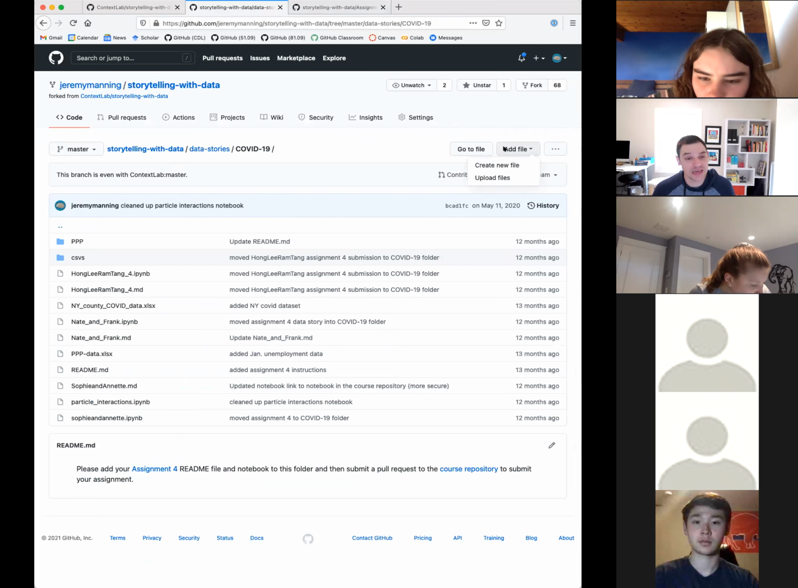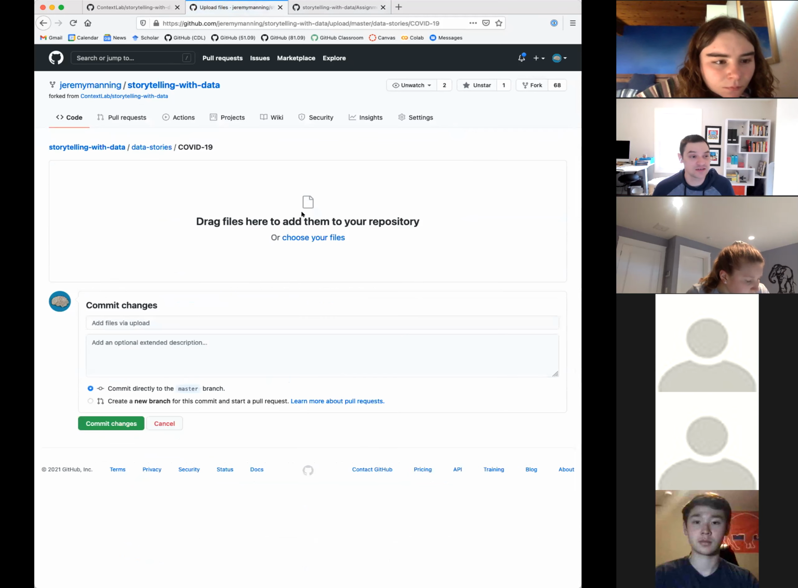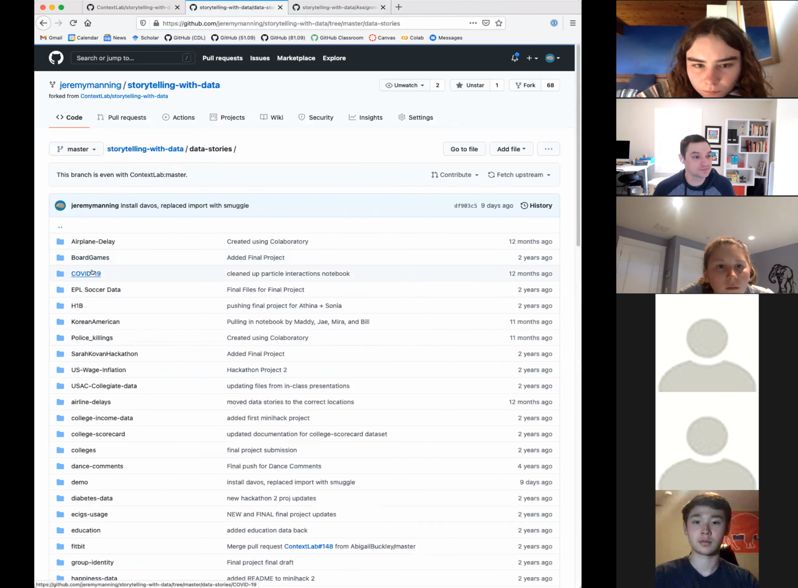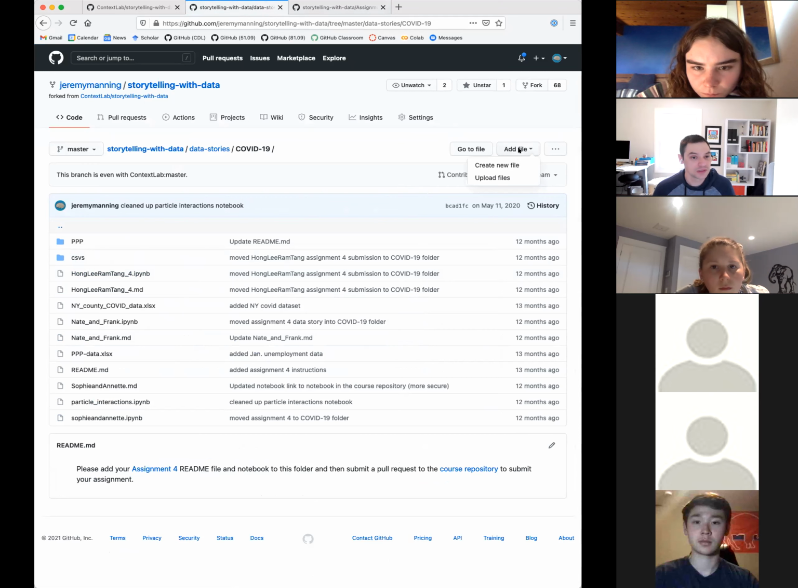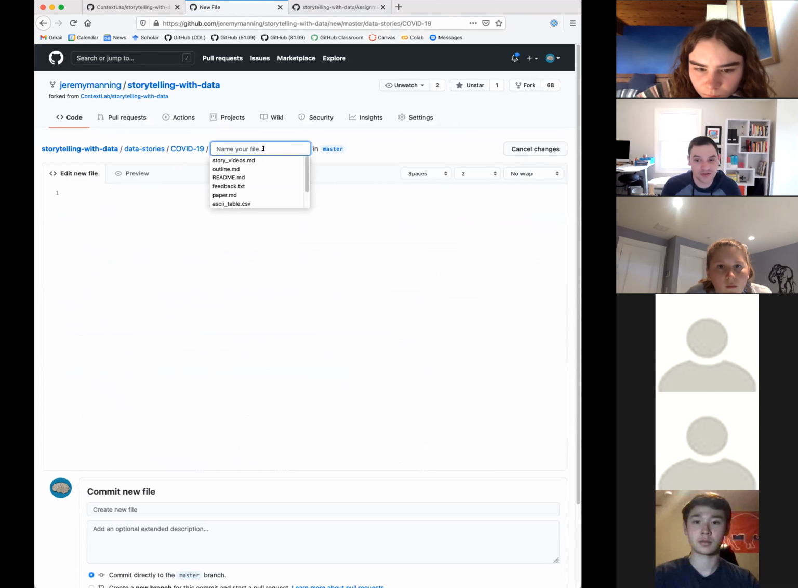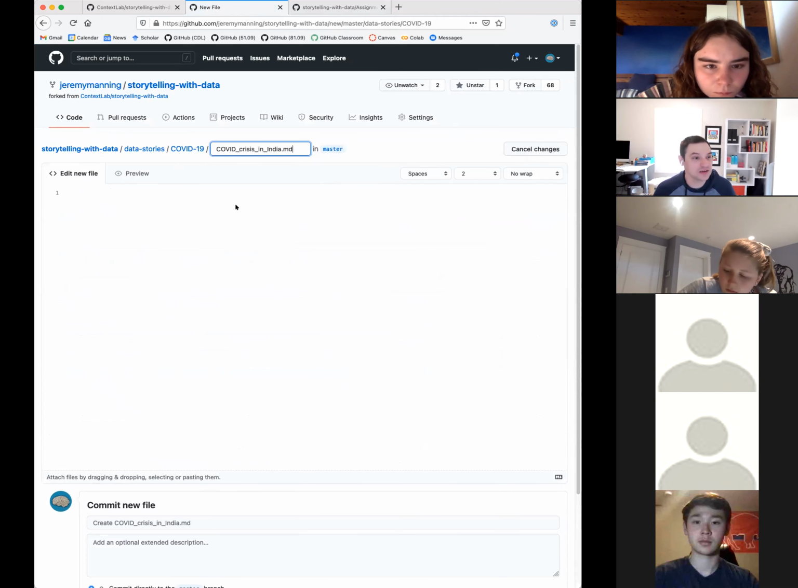You can either upload a file with this dialog here. So if you've already written out a file, you can drag and drop something from your computer. Or you can also create a new README file right from here, so it could be like COVID crisis in India .markdown.